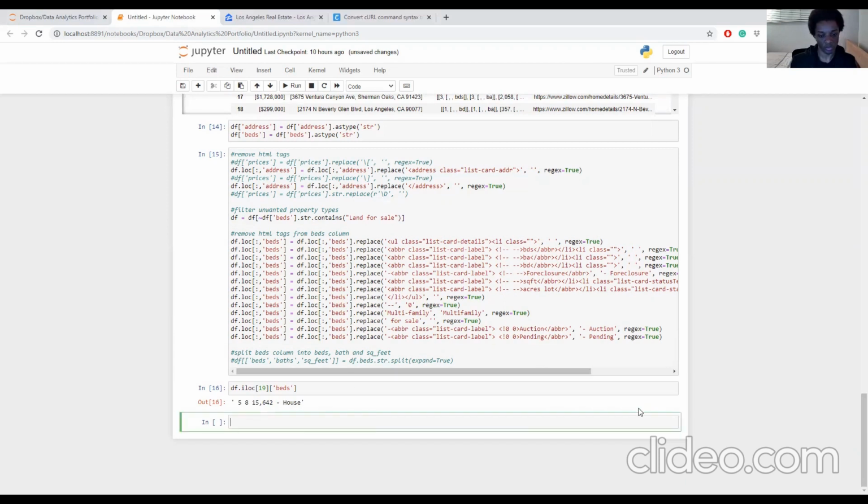So how do we deal with this? We want to split this up because it's not just beds. These are the numerical values of the house: beds, baths, square feet, and then the type of house. So the first thing we want to do is split the column between the type of property and the numerical values. So df beds, and we'll add a new column, type.